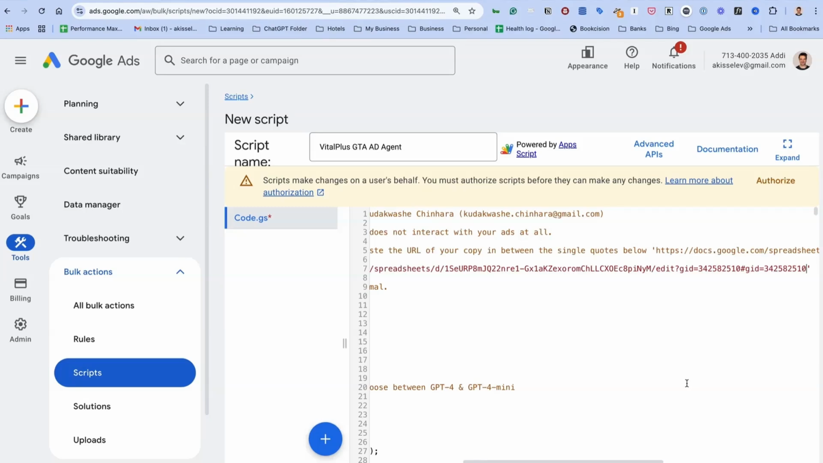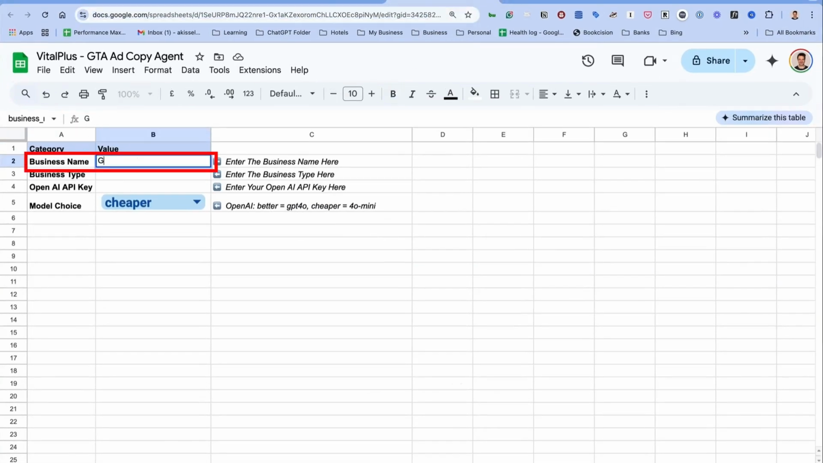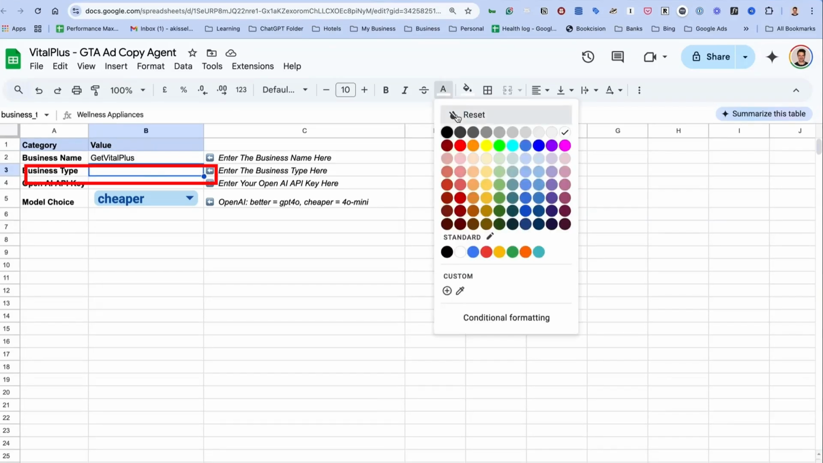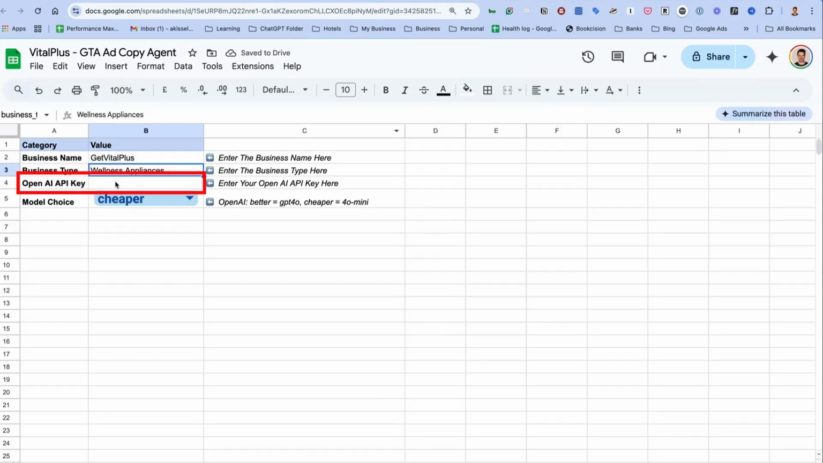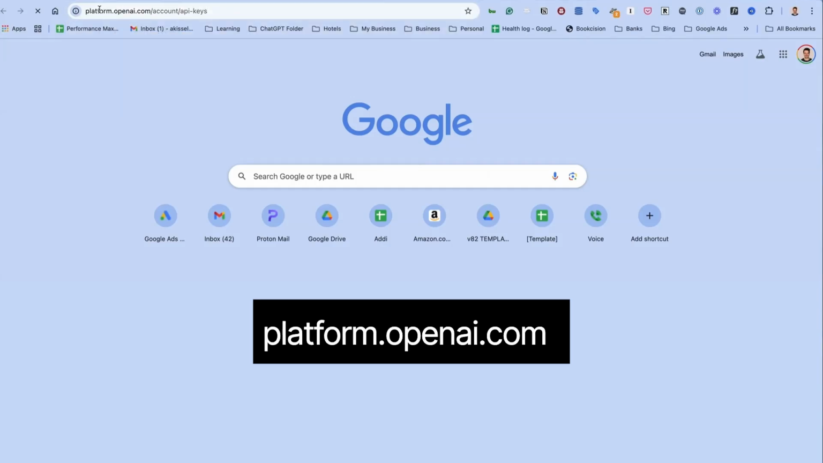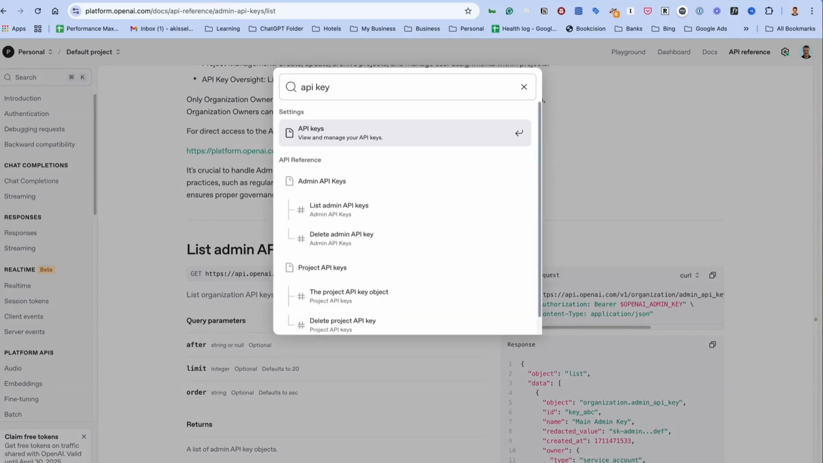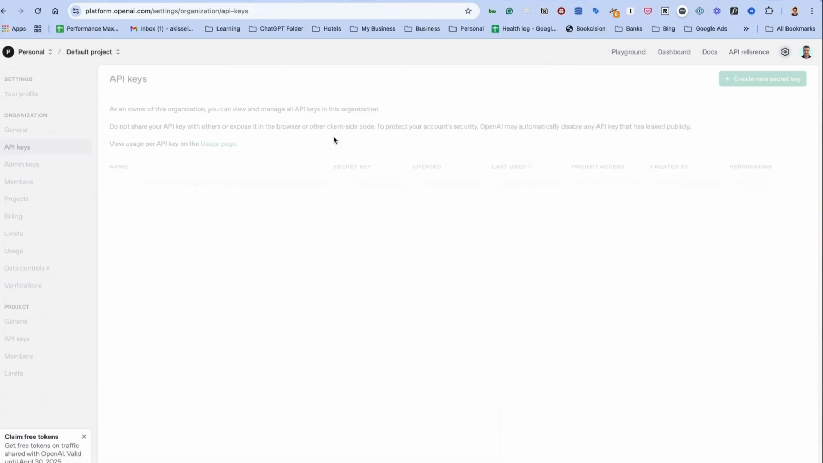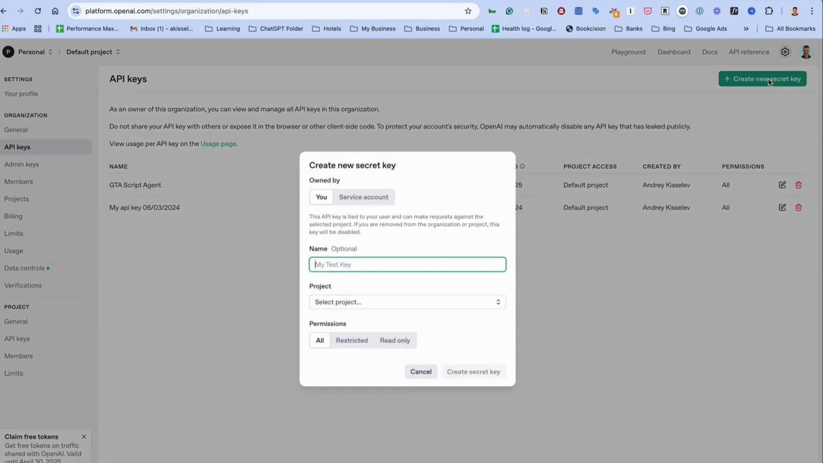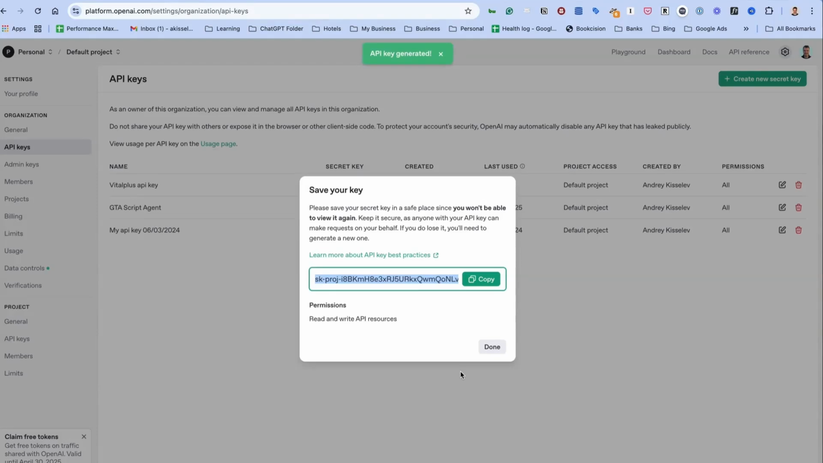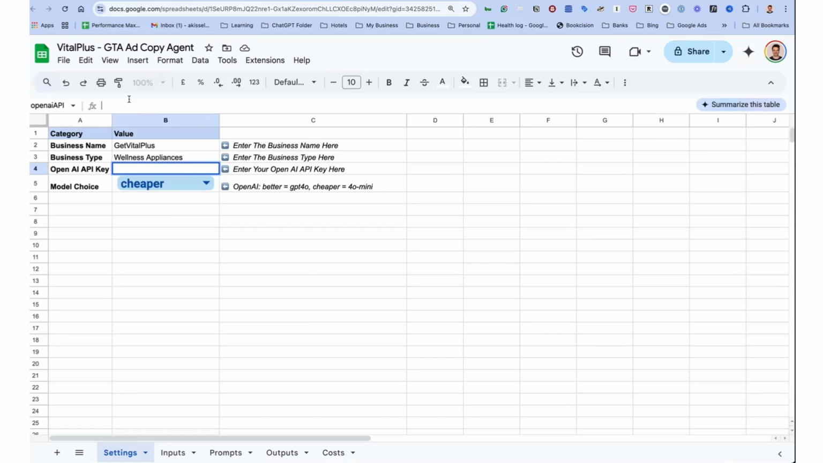Open the URL, add the business name, Get Vital Plus, add the business type, Wellness Appliances, and add the OpenAI API key. For that, log in to platform.openai.com, open the API keys menu, create a new secret key, copy it, and paste it in the script.